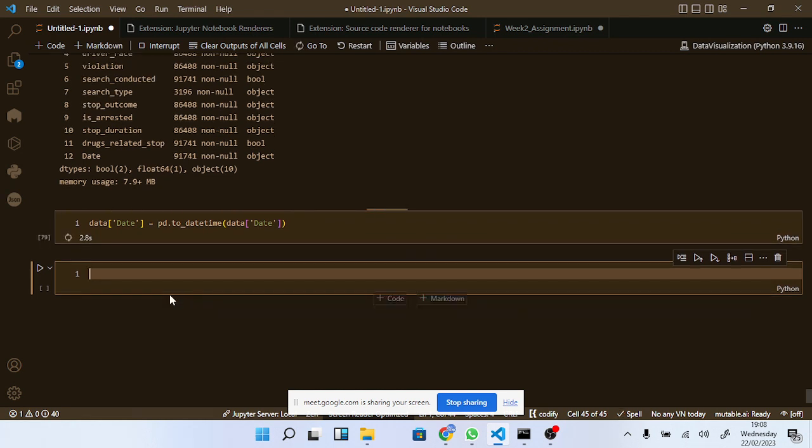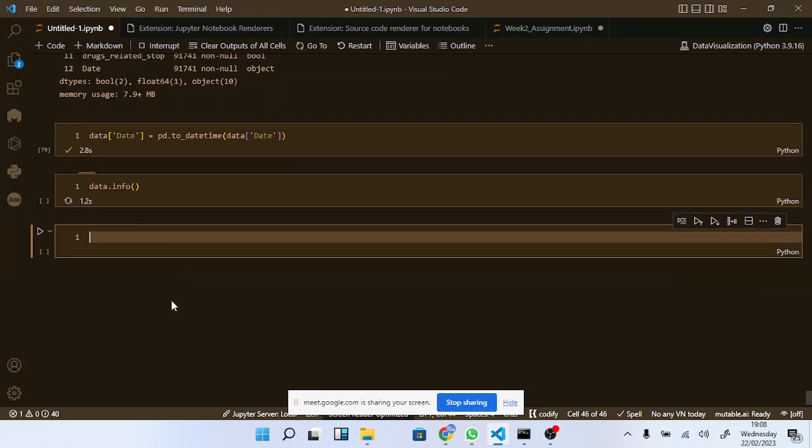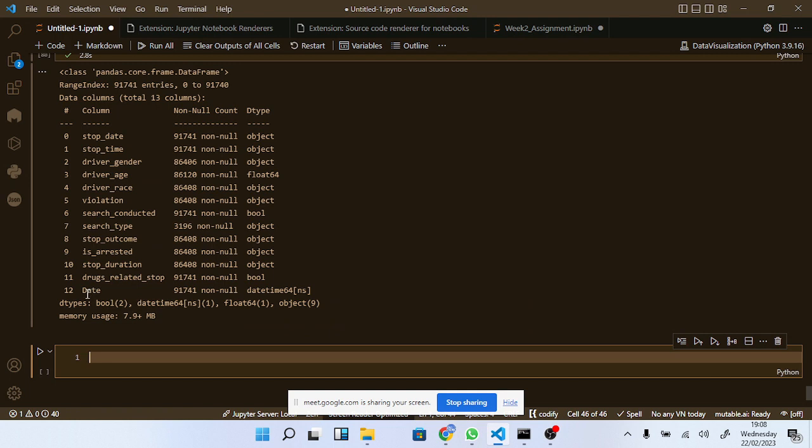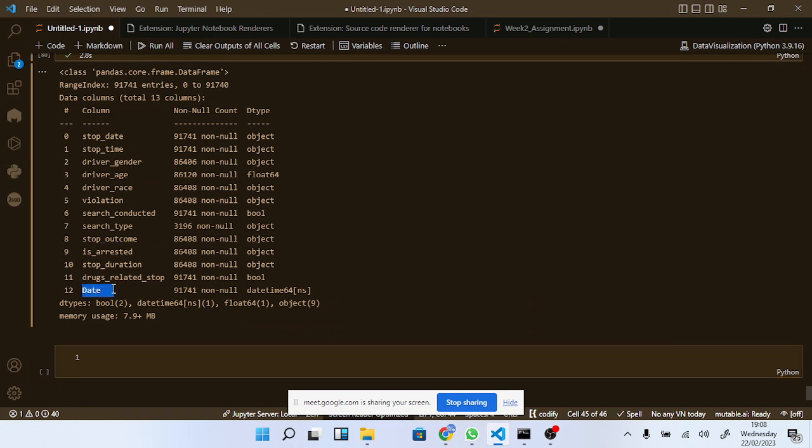if I run that, then I try to run the data dot info. Yes. If I run this, let me go to the date column. You see the date column now has the correct format. That is date time.